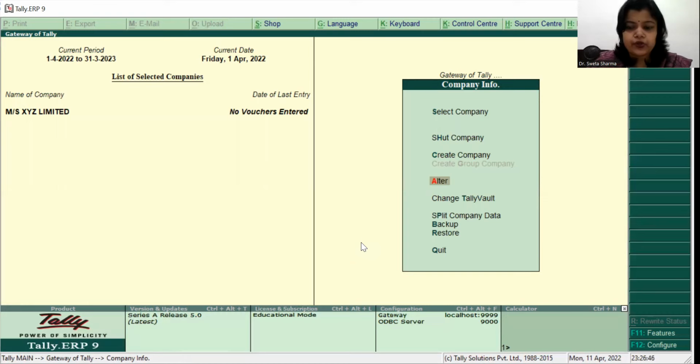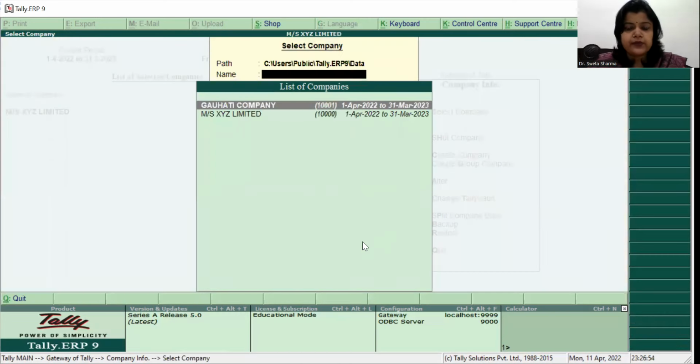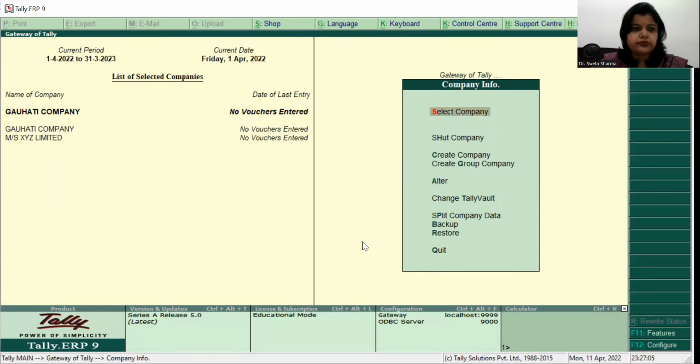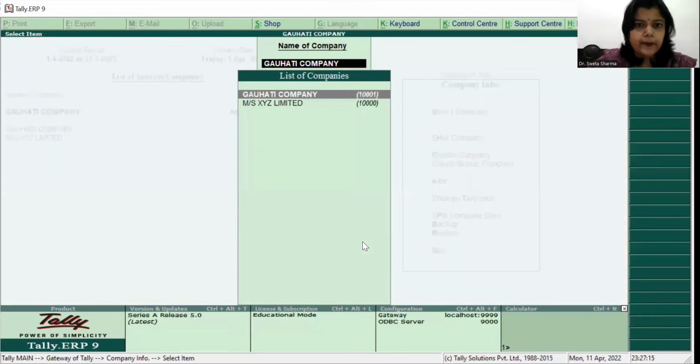And before going to alter, let me select the company. Okay, it will be function S. Out of these two companies, which one do I want to delete? Okay. I will have to go to select. Now these two companies appear, Guwahati Company and XYZ Limited. Now I want to delete one. So let me go to alter, function A.